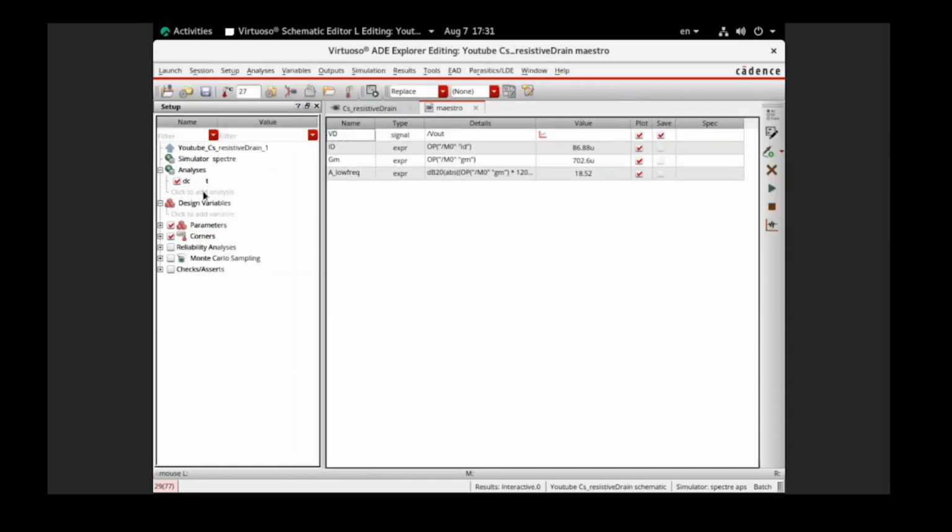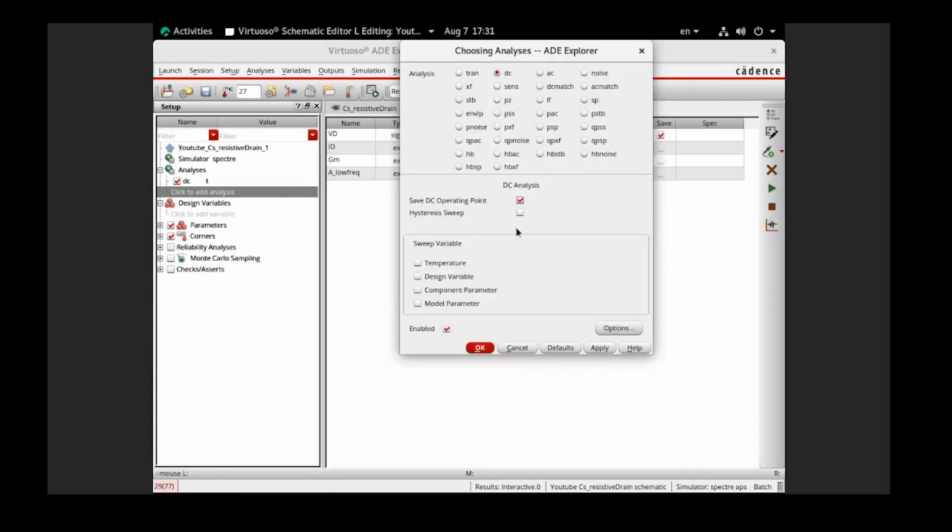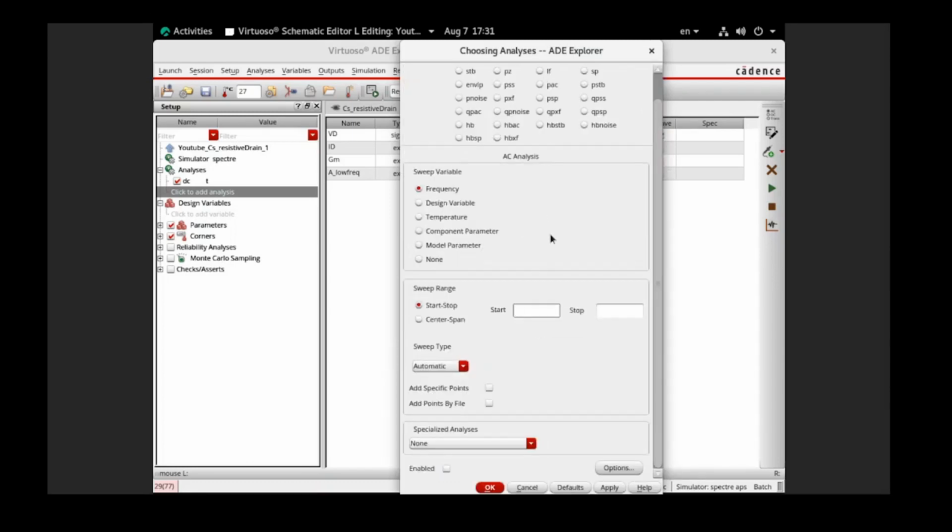And in order to do so, we need to have the AC analysis, because the gain relates to the transfer function, and the gain at low frequency means we need to have a frequency sweep to get the transfer function, and then we get the value at the low frequency. So we need the AC analysis.